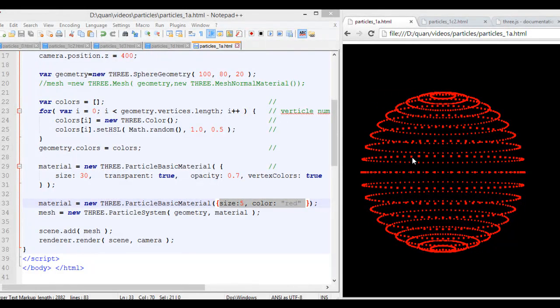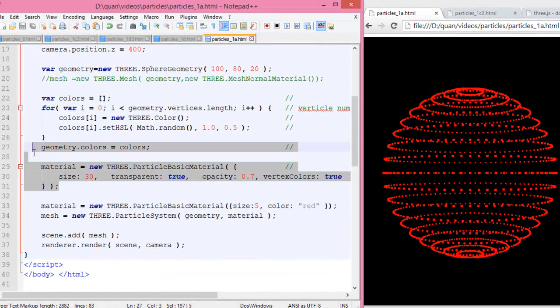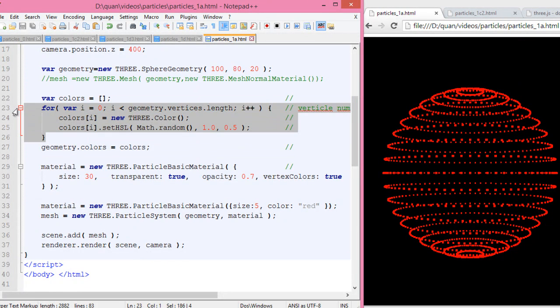Now, so far for the vertex, we set the size equal to 5 pixels, and the color red. Now, how do we set the vertices in different colors? Here, I just add in a few lines of script. The first thing is that we make random colors. The number of colors I make depends on the geometry I set right down here, geometry vertices length. Then I set the geometry colors, and finally on the material, I use particle basic material, and vertex colors equal true.